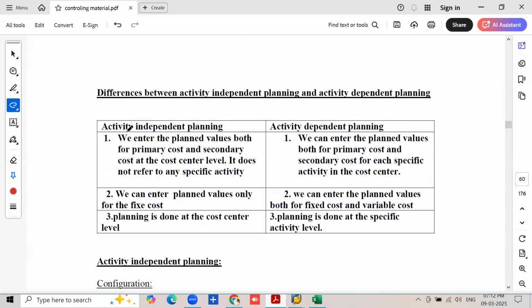Activity independent planning. We enter the planned values both for primary cost and secondary cost at the cost center level. Means for the entire cost center, you enter the planned values for primary cost limits and secondary cost limits. It does not refer to any specific activity. And we can enter planned values only for the fixed cost.